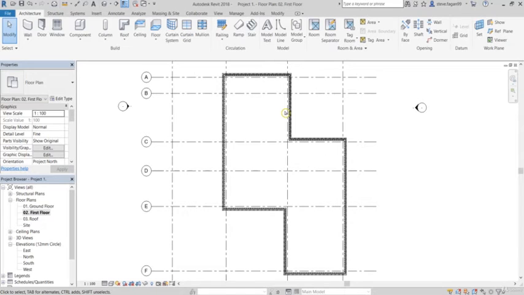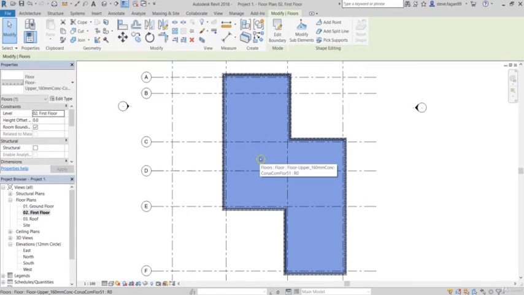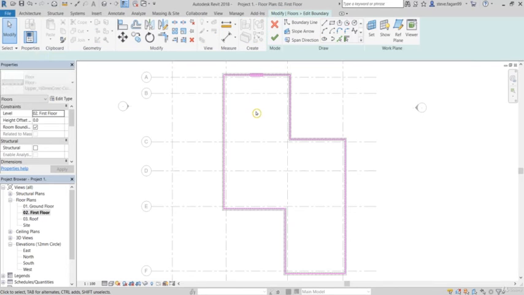Now that we know that the boundary of that slab works and everything is okay, we want to go back in to edit it. So if you can't select the slab, like I can't at the moment, come down to select elements by face, which is this tool here. Turn that on. So now we are able to select the slab. You can either press enter, double tap, or click on edit boundary in the contextual tab.